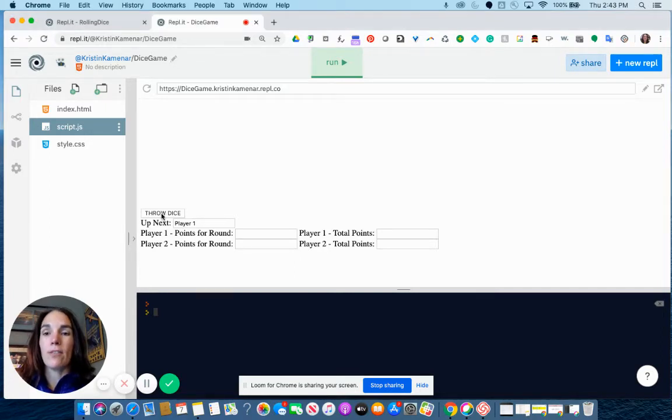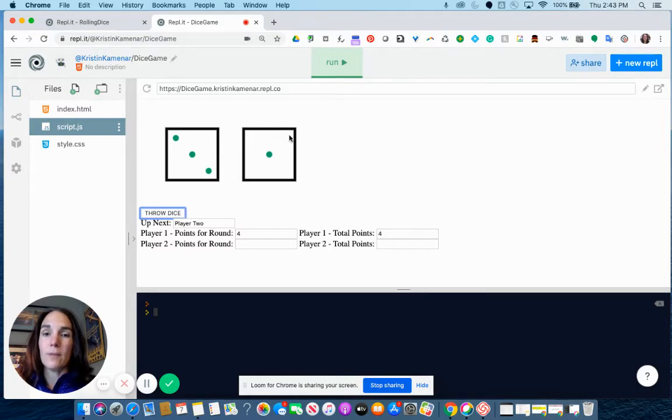When I tap on throw dice, you'll notice I now have 2. And then something else that we're going to work towards is that we can turn it into more like a game where we can count up how many dots we have and assign points to our round. We're able to toggle back and forth between a couple of different players. So that's what we're going to take a look at for today.